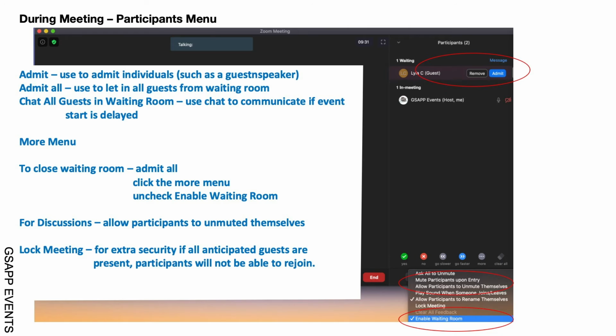After you have admitted your guests and you need to close the waiting room, you will click on the more, which is down here in the bottom right. And you will need to uncheck enable waiting room. This will allow guests to enter the meeting at any time without you having to watch to check and see if they are here.